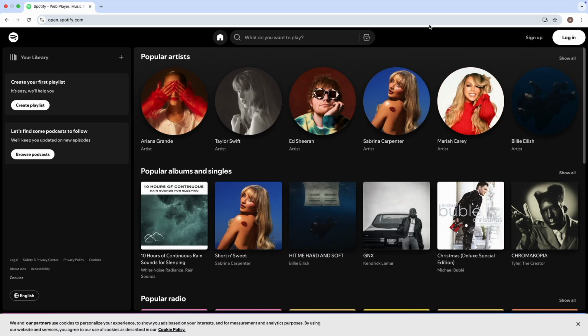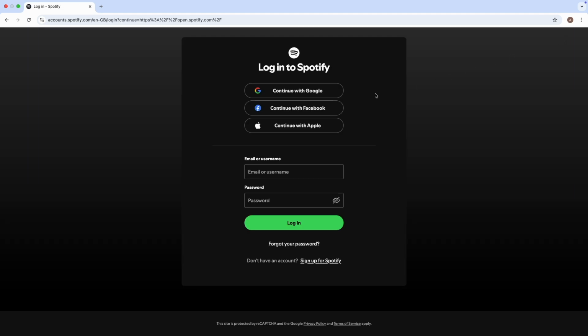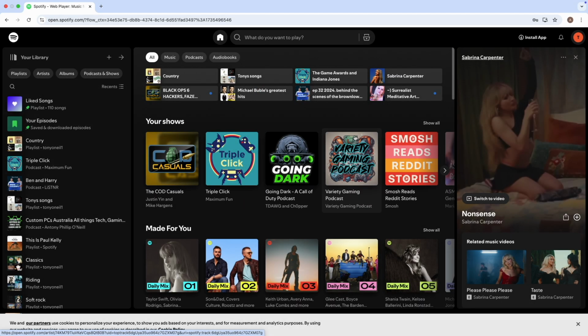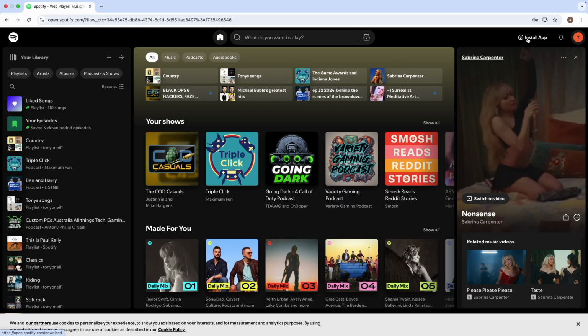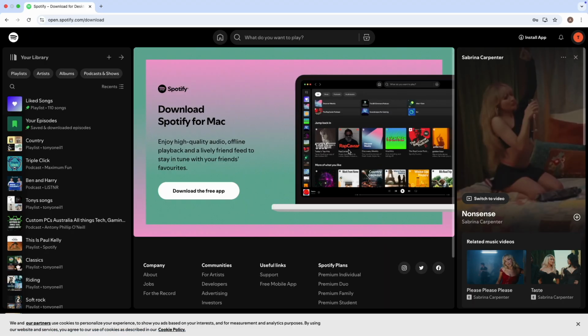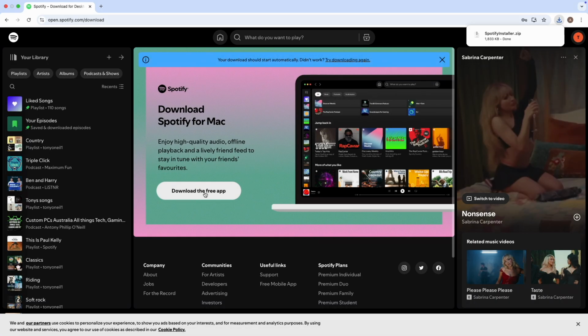Now you will have to log in here before the next step becomes available. So just enter in your details really quickly there. Okay, and you can see that now that we're logged in, there's Install App up the top right there, so click on that one. And click on Download the free app.